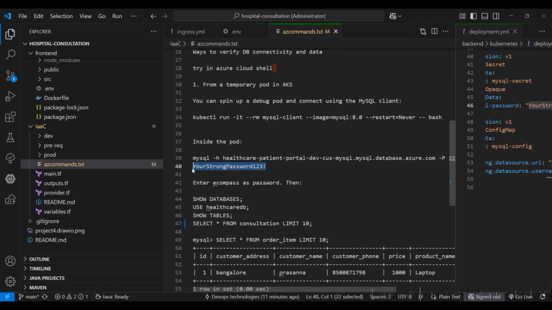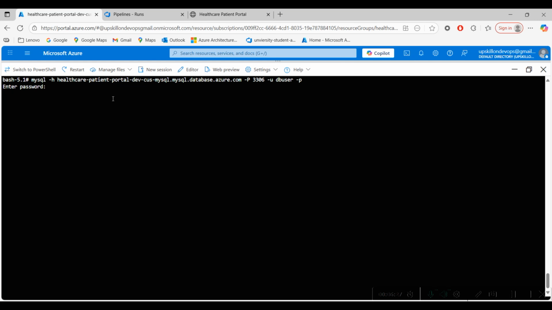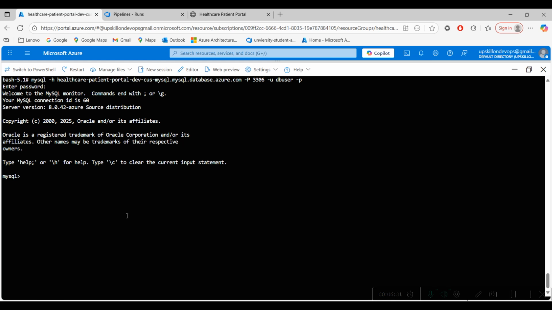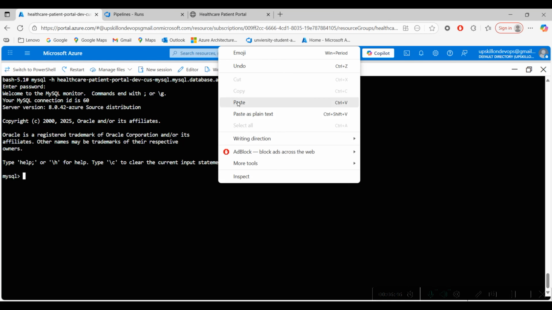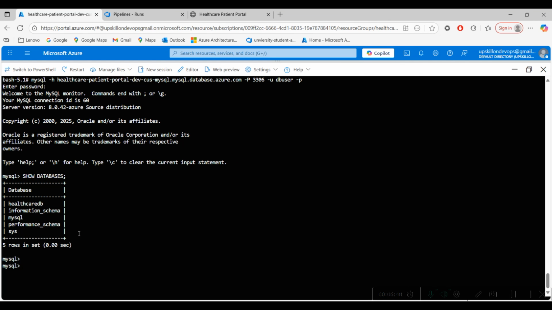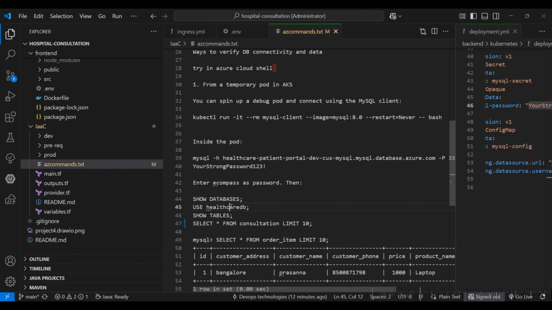Paste, hit enter. Okay, so now I am able to enter that host. Here you can see, you can pass some log queries, you can ask them. So my database is healthcare DB. Let me go and run some more commands.